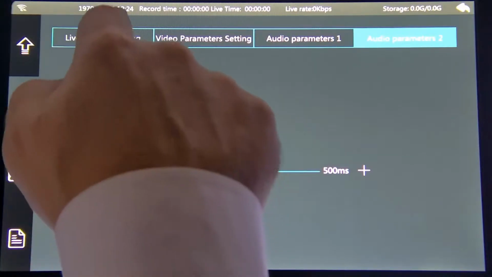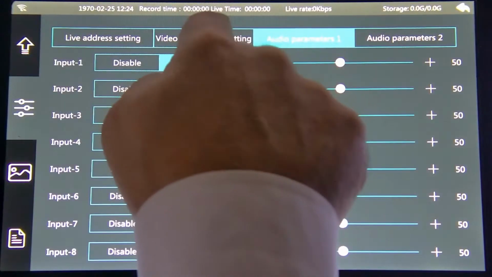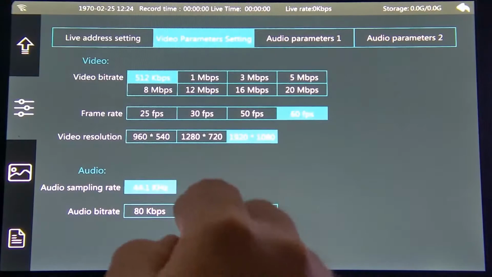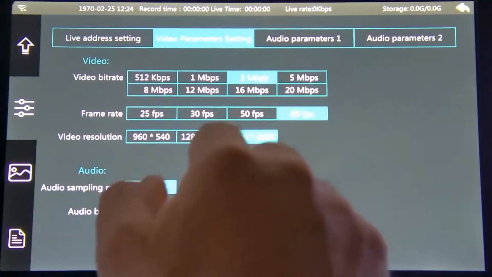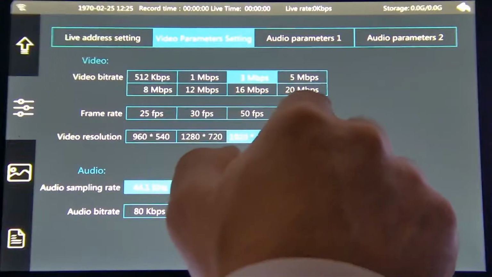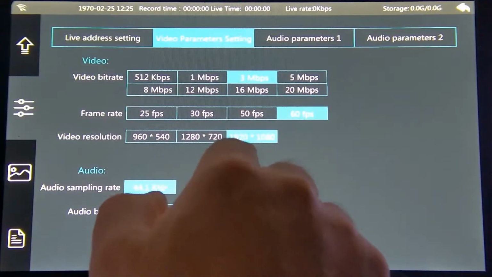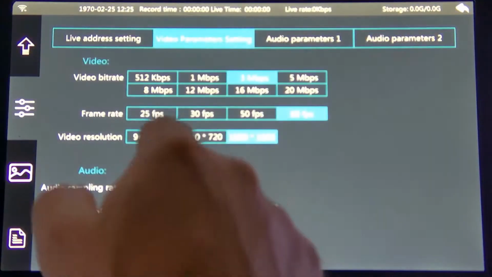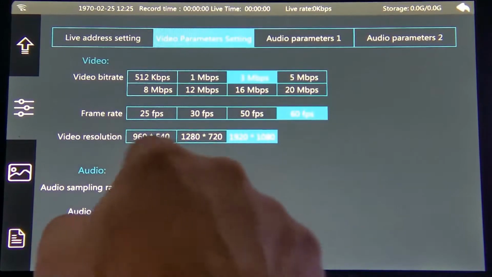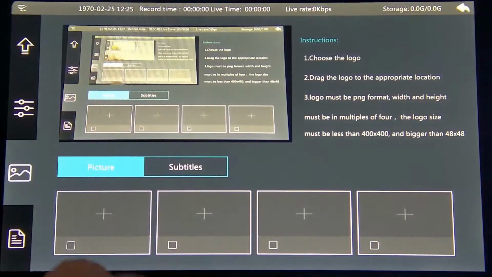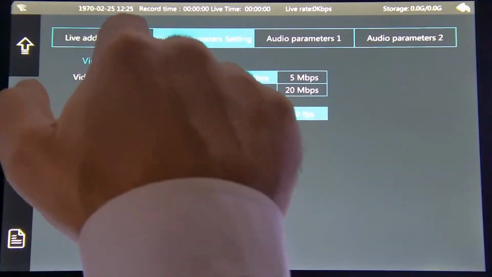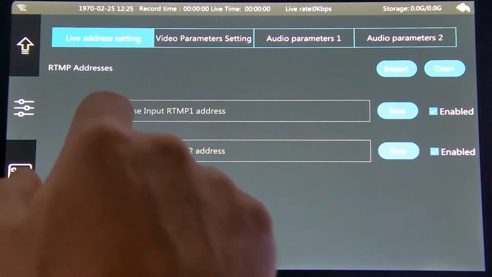In here, this is where you adjust audio parameters, video parameters. Right now it's set to a low bit rate, higher bit rate, 60 frames per second, 1920 by 1080, but we can also do these 2 other resolutions. Same thing with audio bit rate. Here is where we set the streaming.